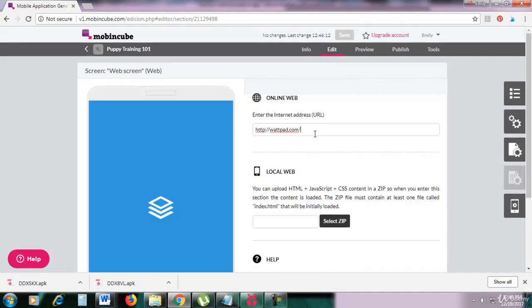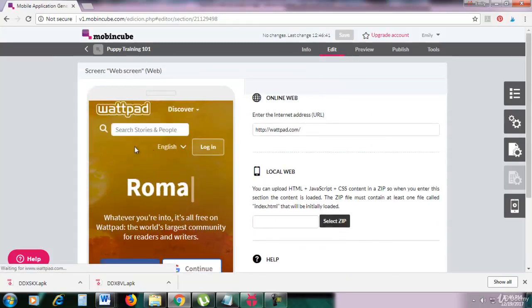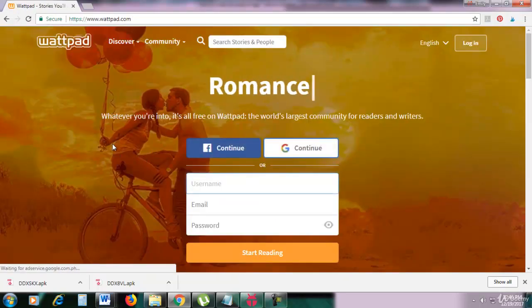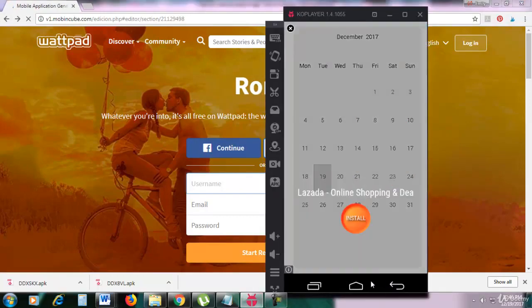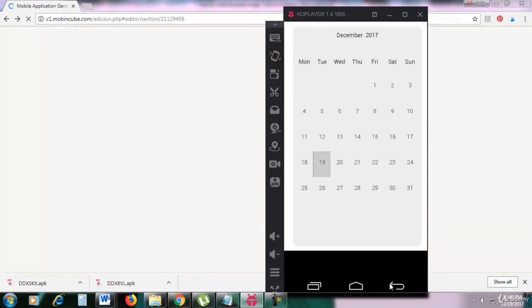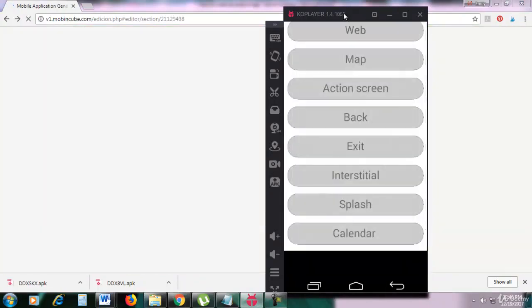Okay. So what will happen is if you click the web screen, then it will be redirected to the website that we put on the blank. Okay. So can you see here? It's wattpad.com. This is wattpad.com, and it redirected to the Wattpad website. Okay. So I will show you what happens in the actual app. Okay, let me just show you.